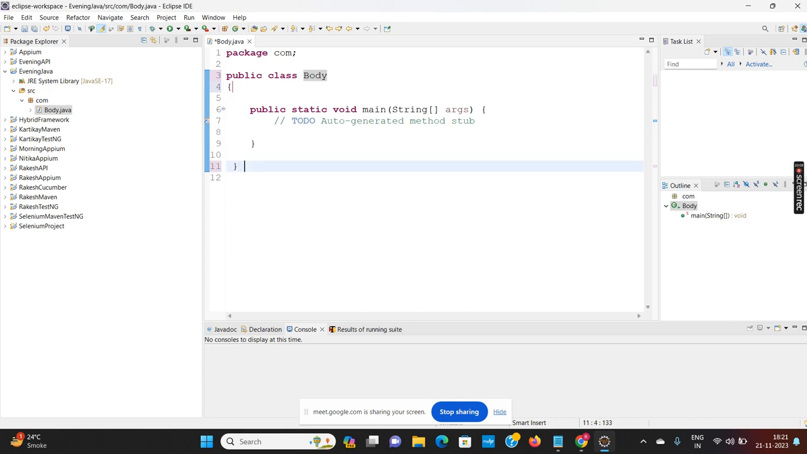I can write a comment. Comment tag means which is not a part of the code. Double slash is a comment tag, like here. And only for your reference, you can write some comments, like I'm writing end of body. So this is the ending of the body class. This is the end of body class.